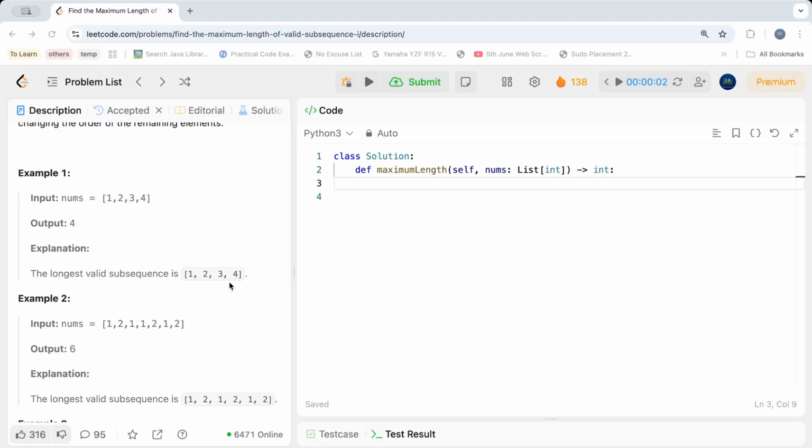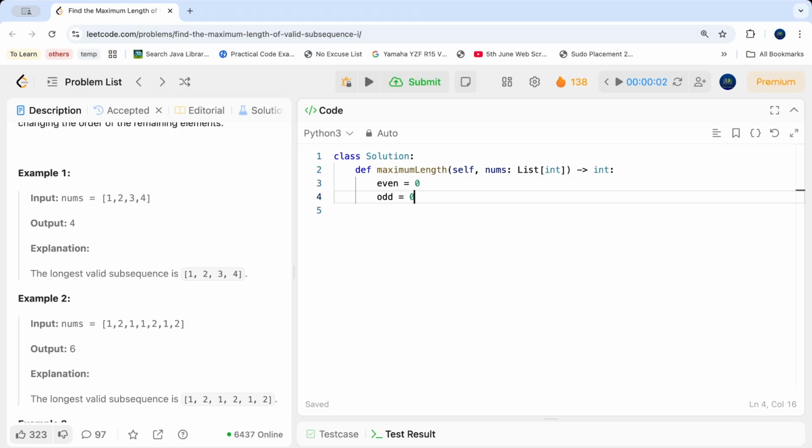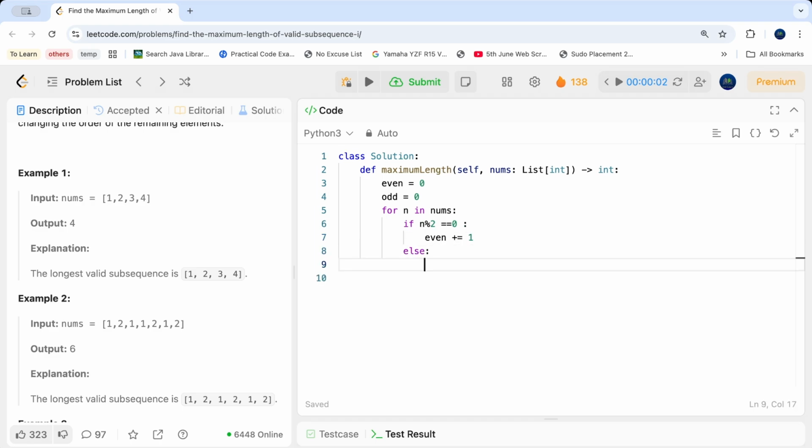So let me go to the code editor, and first of all let us count the number of even numbers we have in our array and the odd numbers. So I can say even is equal to 0, odd is equal to 0, and now let's run a loop for n in nums. I can say if n mod 2 is equal to 0, then we can say even plus equal to 1, else we can say odd plus equal to 1. So now we have the calculation of how many even numbers we have, how many odd numbers we have.